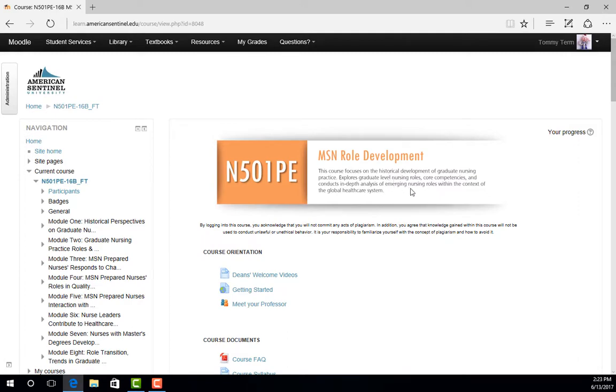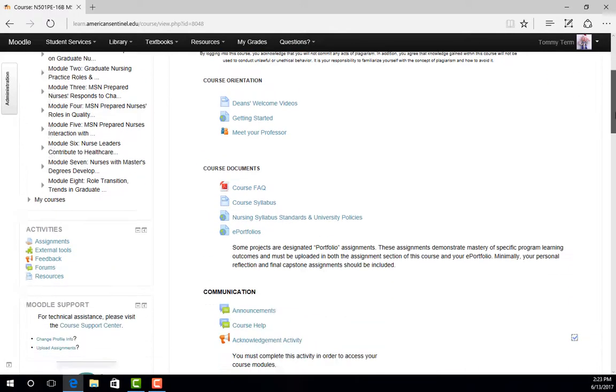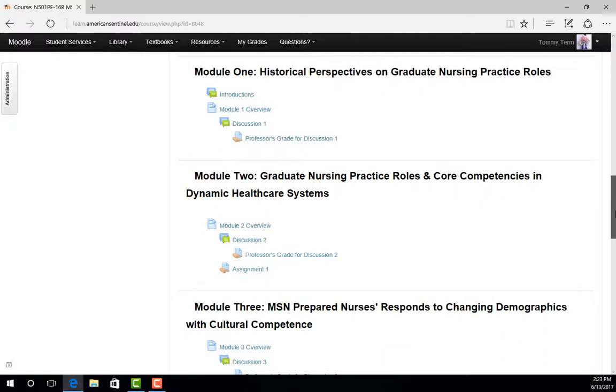Again, you will keep moving from top to bottom in the center of the page to know where to go next. Each American Sentinel course has 8 modules. Each module pertains to each week of the term. For the first week, you will only look at Module 1 requirements. For week 2, module 2 requirements, and so on.